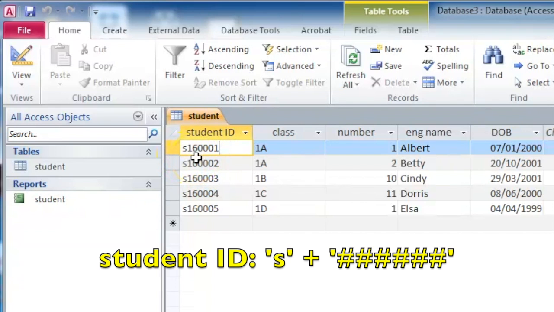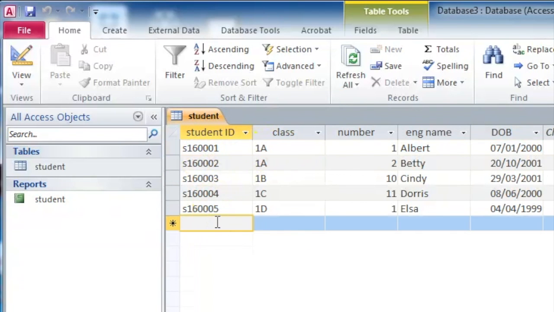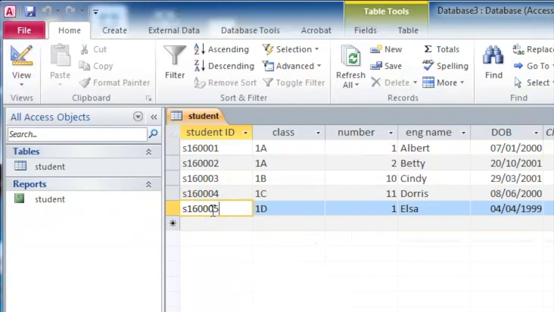Only digits, not characters. Let's say we should not allow users to input something like this. This is possible right now, but actually this does not make sense because it does not follow the format of the student ID. You can design rules to prevent such mistakes.